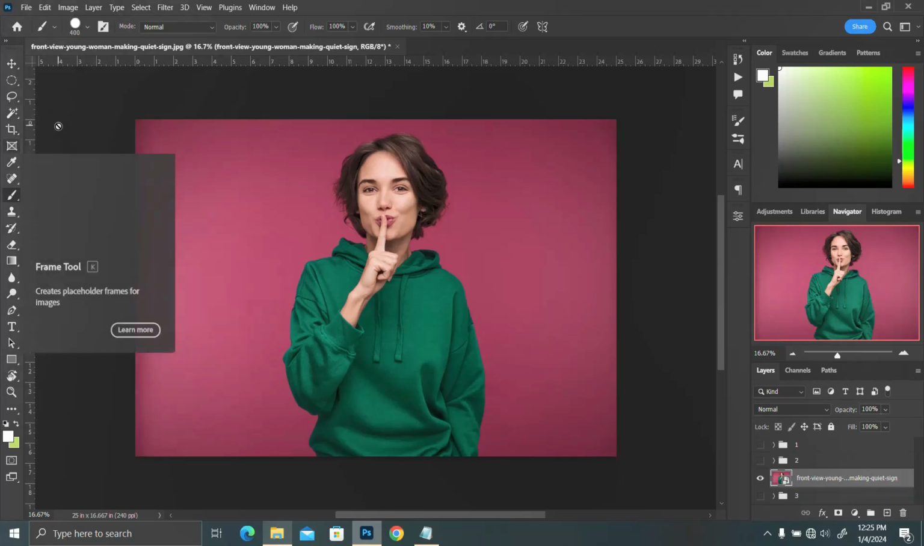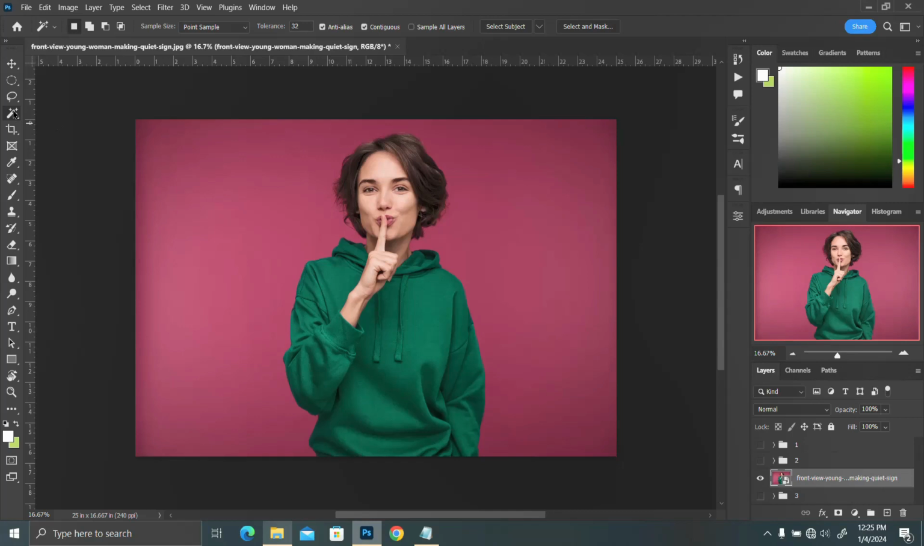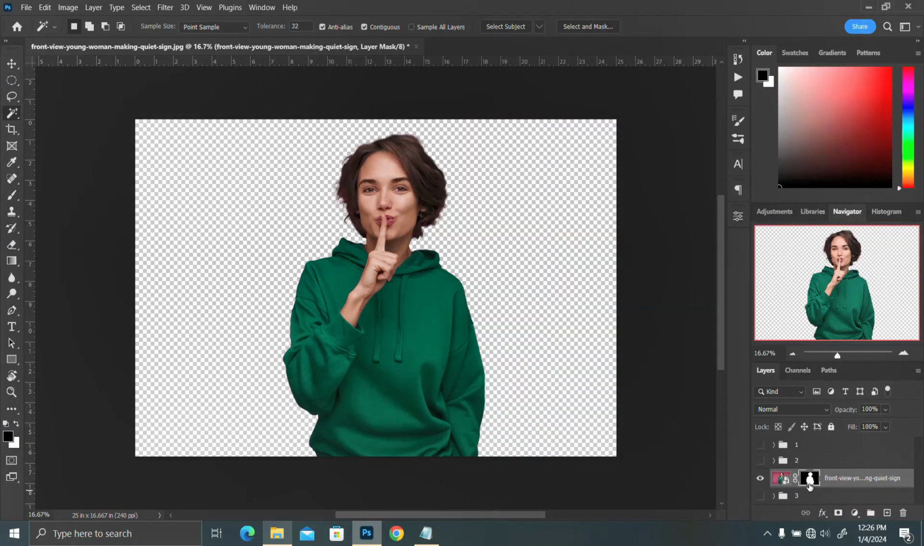So you go to W on the keyboard and pick the Magic Wand, that is, the Quick Selection tool, and then go to Select Subject. Good. So you wait for the subject to be selected, guys. You see the subject is selected, not the background. You select only the image and leave the background like that. So you come and add a layer mask to the image like this. Good, and realize that the background of the image has been removed.